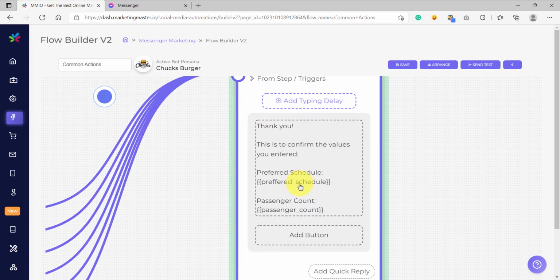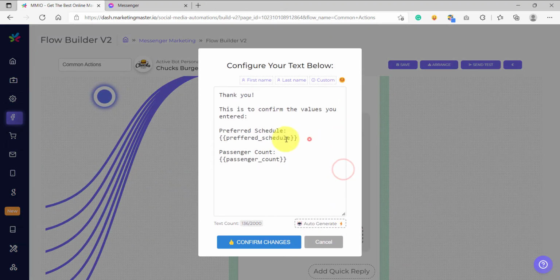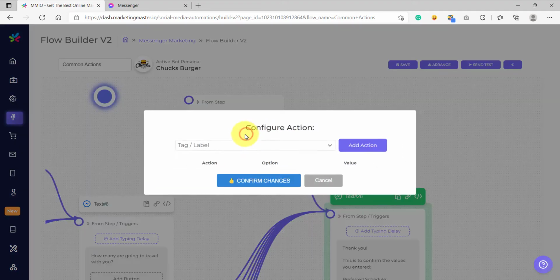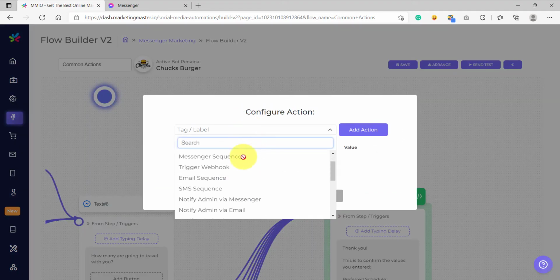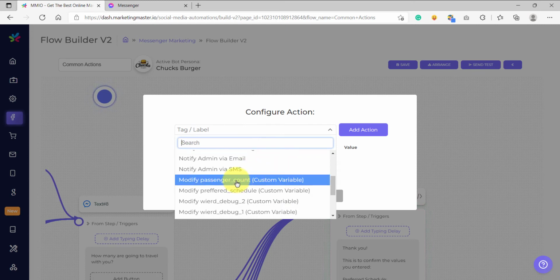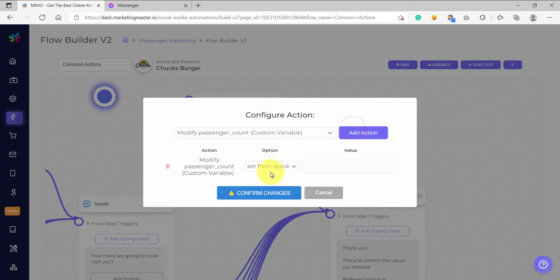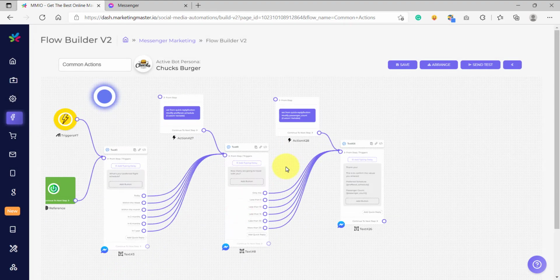We have placed here the custom variable so that after the user has reached this portion, they would see the options they used on the survey. So let's configure the action here and modify the custom variable for the second question. The custom variable that we used on the second question is the passenger count. So let's add this on our action, and we are going to use set from quick reply as our action option. Great. So as you can see, it's a lot simpler.